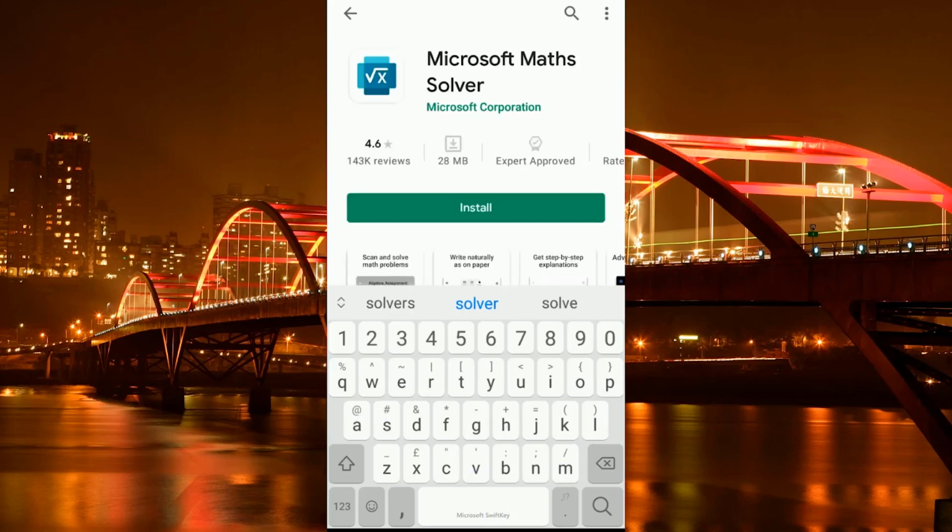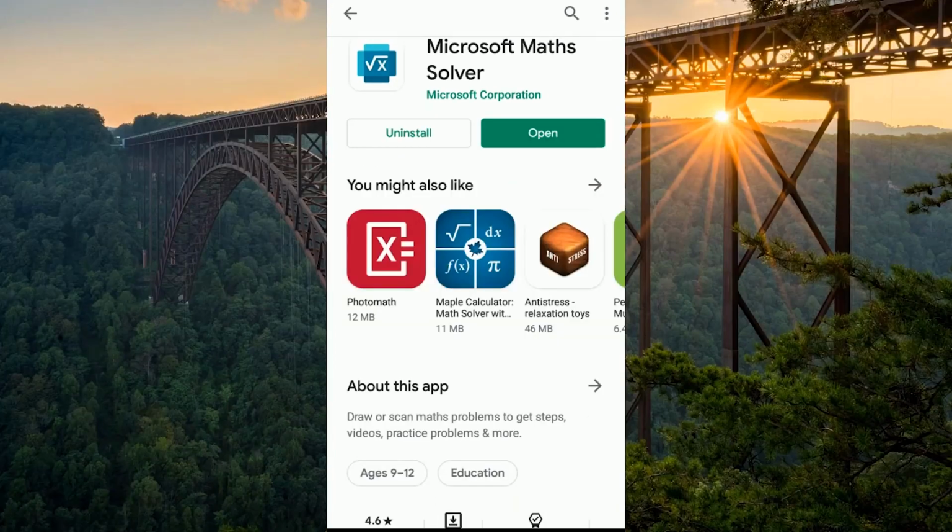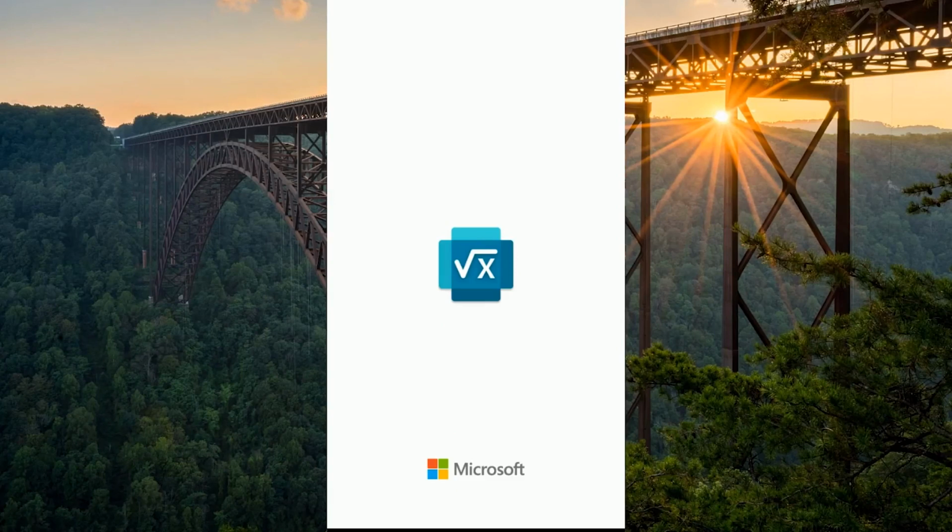It's the top on the line. You can just click on it, and then go ahead and install it on your phone. Once you're done installing, you can click on the open button here to open the app and start solving your mathematical problems.